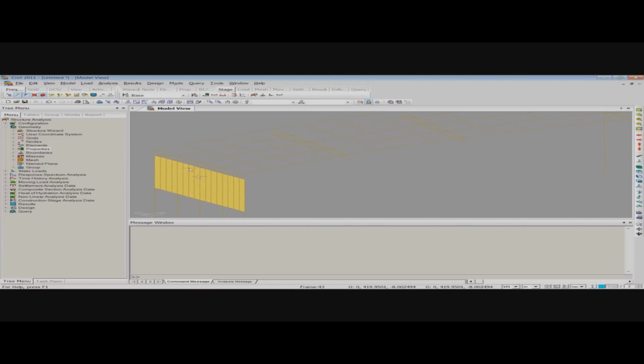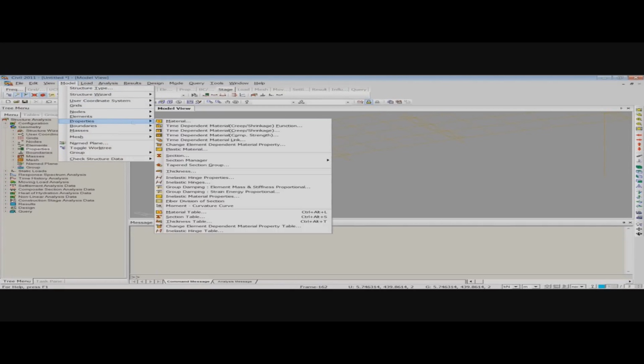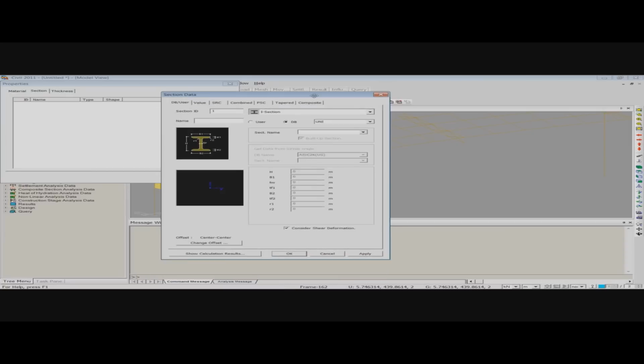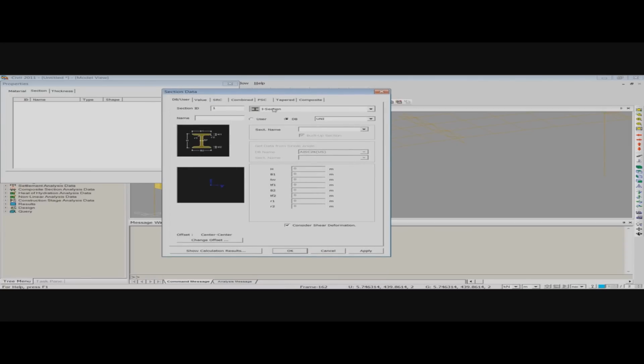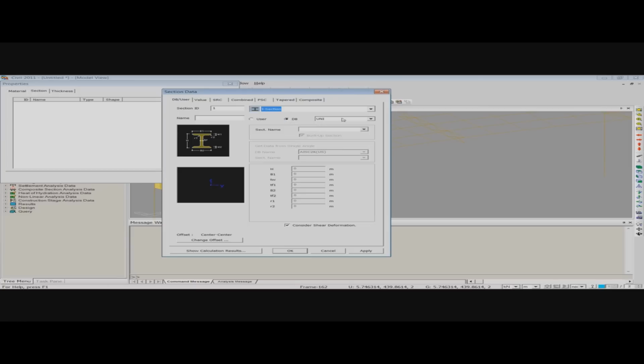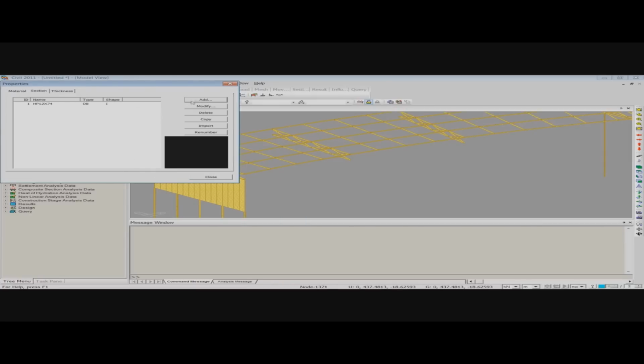Now let me talk about the section definition in detail. The section can be defined under the properties menu of the model, and once you go to section, you have a lot of options to select from. As you can see, you can either select the I section, the T section, the box section, etc. And if you want to define the section from the database, you can select the code and then you can select the section name. Once you select the section name, the properties of the section will be automatically taken into account. So here, let's say I want to define this section, I can just click on OK and this section will be defined.